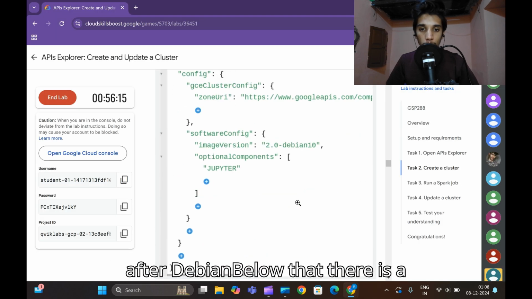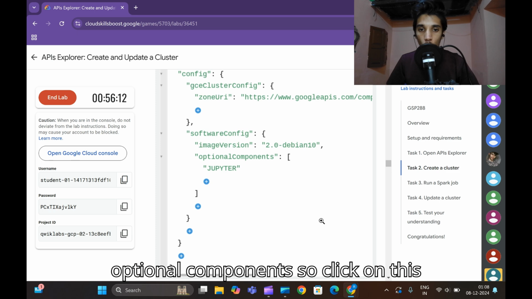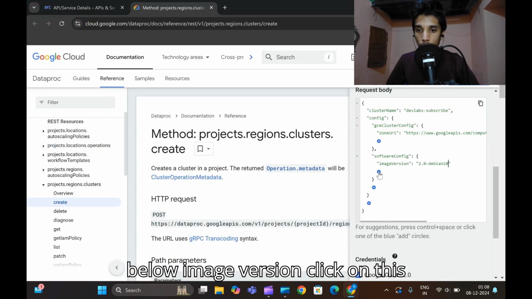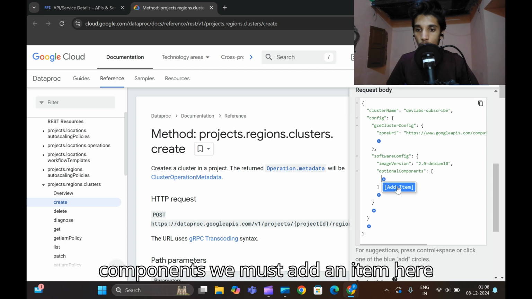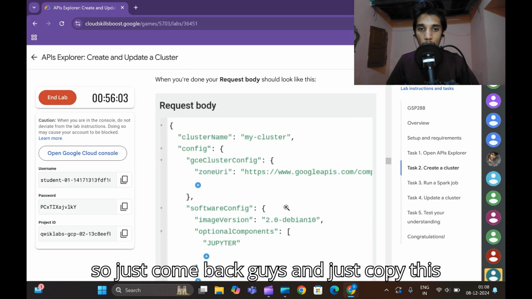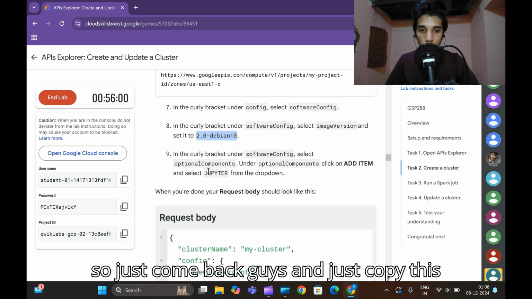After the debian, below that there are optional components. Click on this, below image version. Click on optional components. Below optional components, we must add an item here. So come back and copy this Jupyter.